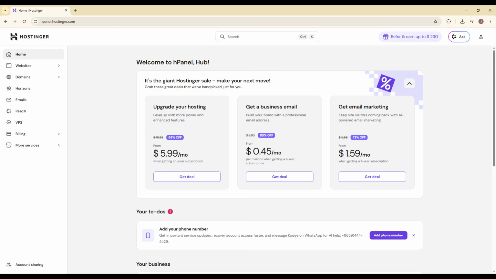First, open your browser and go to hostinger.com. Once the website loads, click on the Login button at the top right corner. Enter your email address and password, then access your Hostinger dashboard. After logging in, you'll land inside your main control panel. From here, look at the top menu and click on Domains.